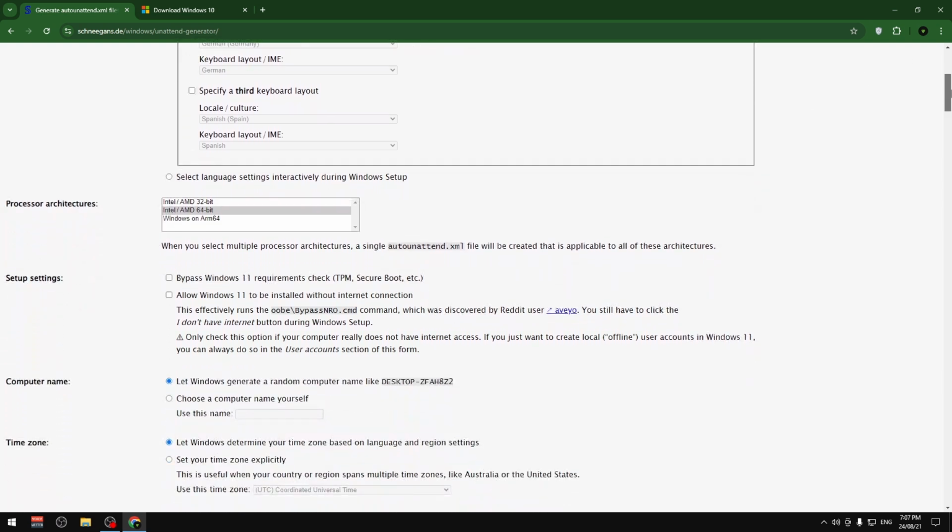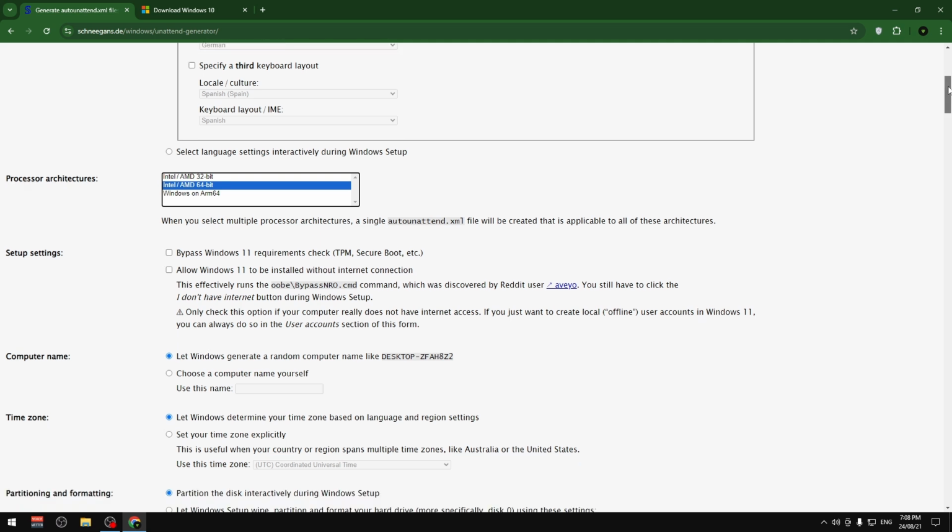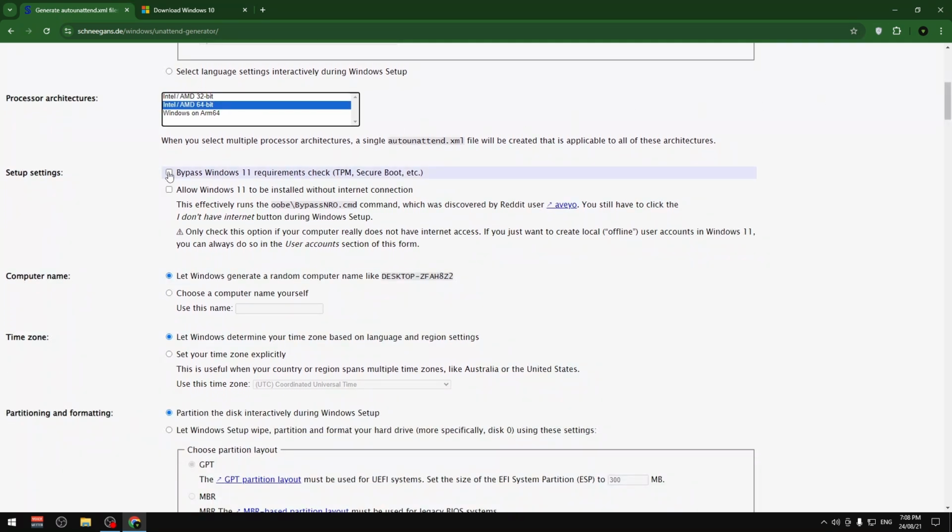Let's scroll a little bit more down, and here's the architecture, whether you have AMD or Intel, and this is 64-bit. So I'm gonna go with the 64-bit system, so Intel and AMD. Let's scroll a little bit down. Here, if you want to bypass the Windows 11 requirements for checking the TPM and secure boot and all of that, just check here like this. And this is if you don't have an internet connection on your PC, so check this.